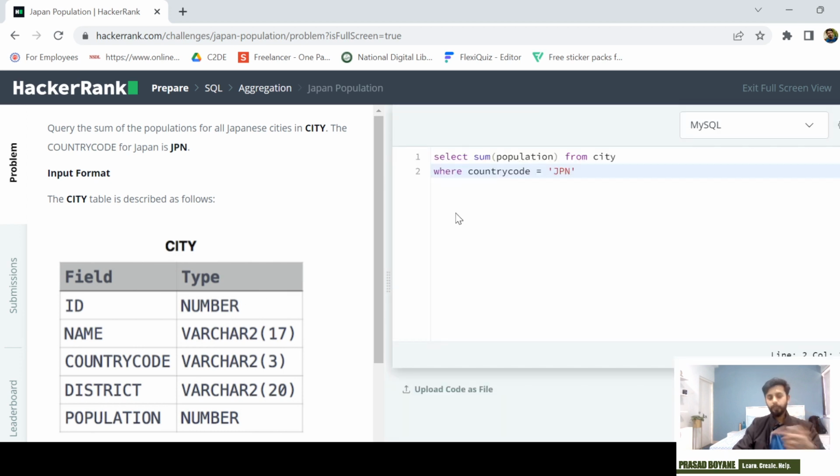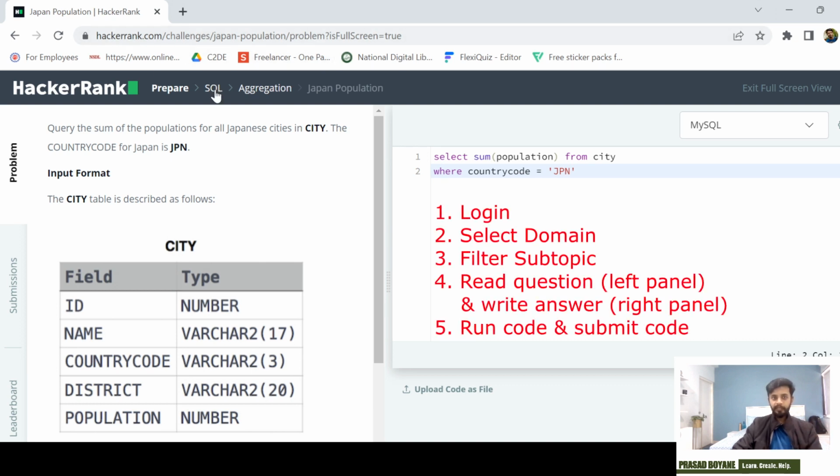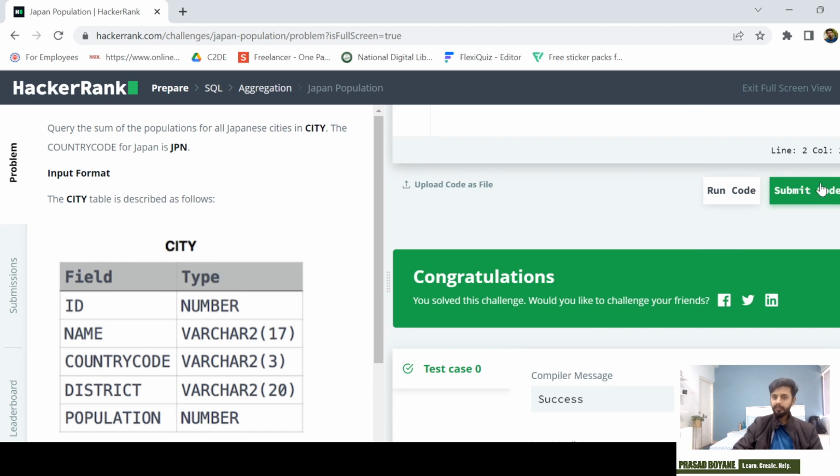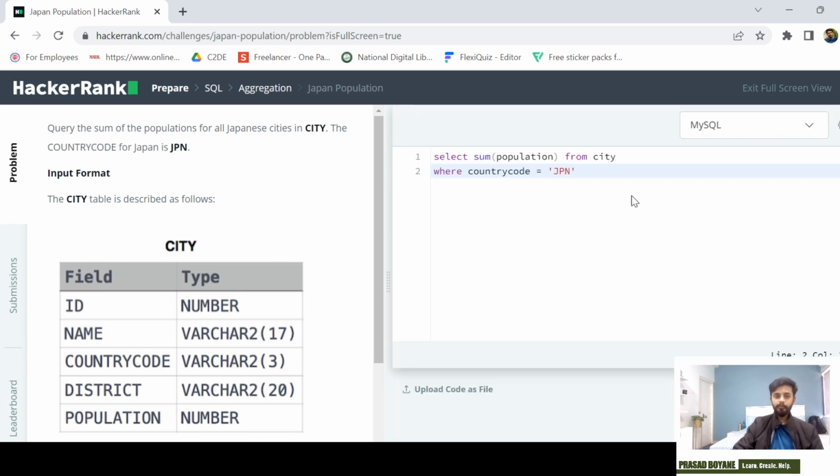So this is how you break down a problem. Log into HackerRank. Select the domain, which we have selected as SQL here. After selecting the domain or the programming language, select the subtopic you want to practice. Is it aggregation? Is it a simple select statement? Is it joins? Once you get the question on the left-hand side, select the database you are comfortable in, and then write the answer. Then run the code. Once the code ran successfully, then submit the code. So this is how you use the HackerRank platform.